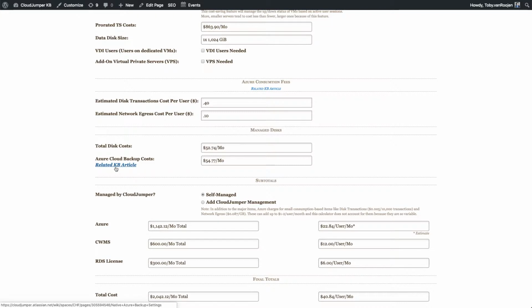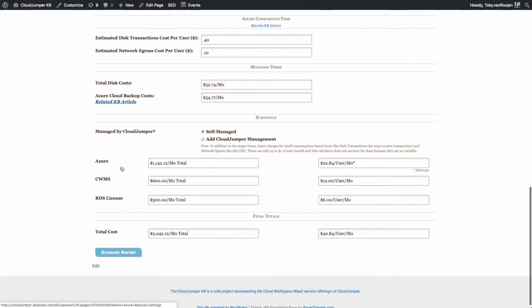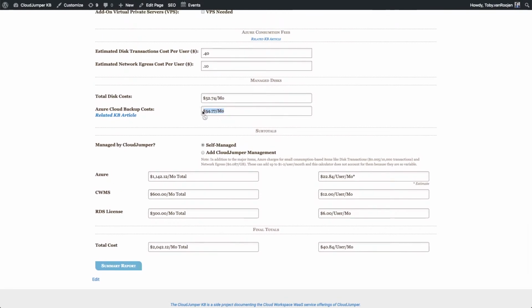There's a KB article that talks about what we're doing, but there's a lot of assumptions we make here, including the amount of compression, the amount of data that's churning on a daily basis, the amount of time you're going to keep backups, and how often you're going to configure them. So this is probably the least solid number in this whole estimator, and that could vary depending on your use case. Now, the nice thing about it is it's a pretty small number compared to the whole environment, so it's not going to swing the costs too big.